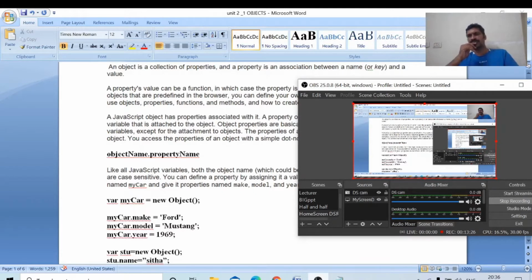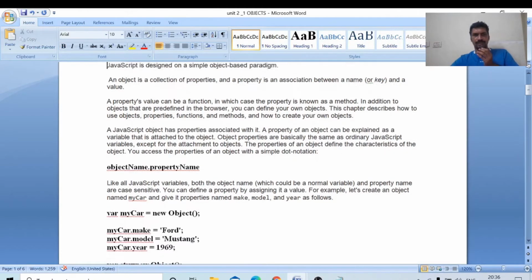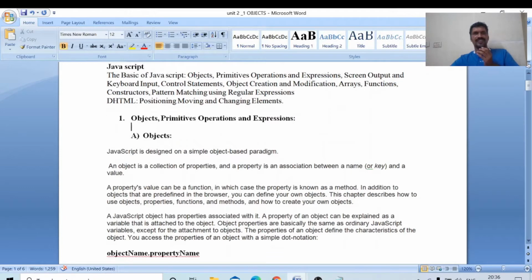After completion of this class I will share this unit 2 objects file. This file is available in the department shared folder. Go through this folder. In this folder this Word file is there.